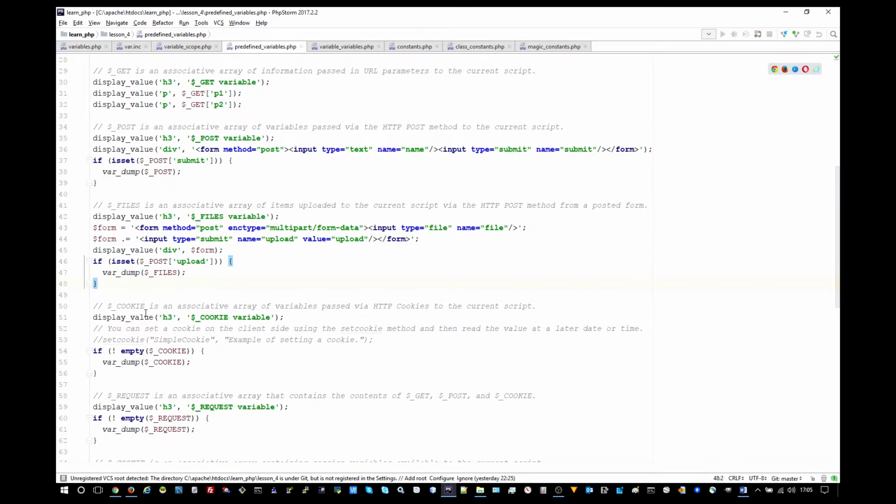Next we have the $_COOKIE variable, which can be used to access any cookies that have been stored on the user's machine. You can set a cookie using the setcookie method, and there are a lot of other options you can have, like when it expires, how it is accessible, what domain it is accessible under, and so on. But for this example I'm just creating a very simple cookie.